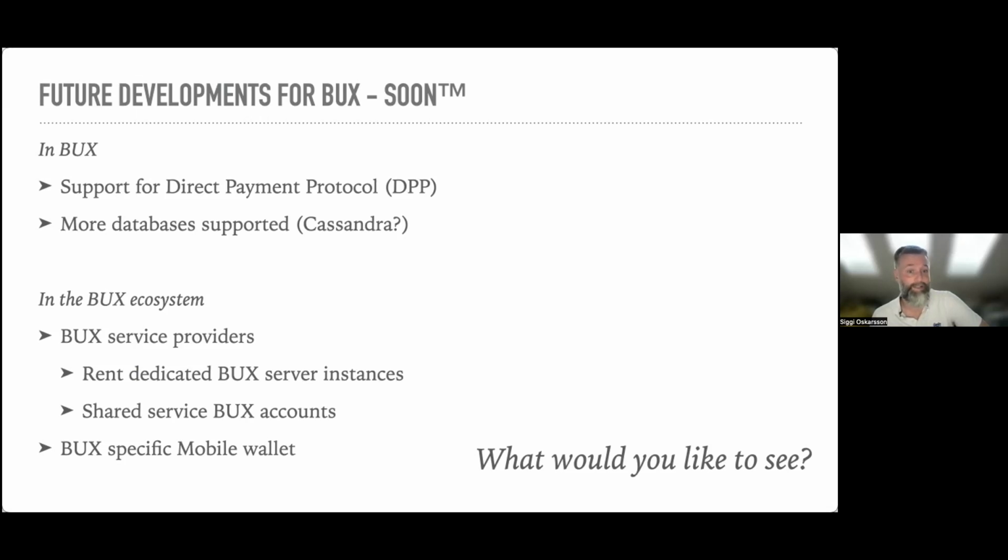I added to the list more database support, adding Cassandra, because it's something I'm very interested in. We don't really have concrete plans to do that, but I would be really interested in adding that support for Cassandra into BUX. So I might actually do that as a hobby project on the side. In the BUX ecosystem, this is something that I wanted to mention.